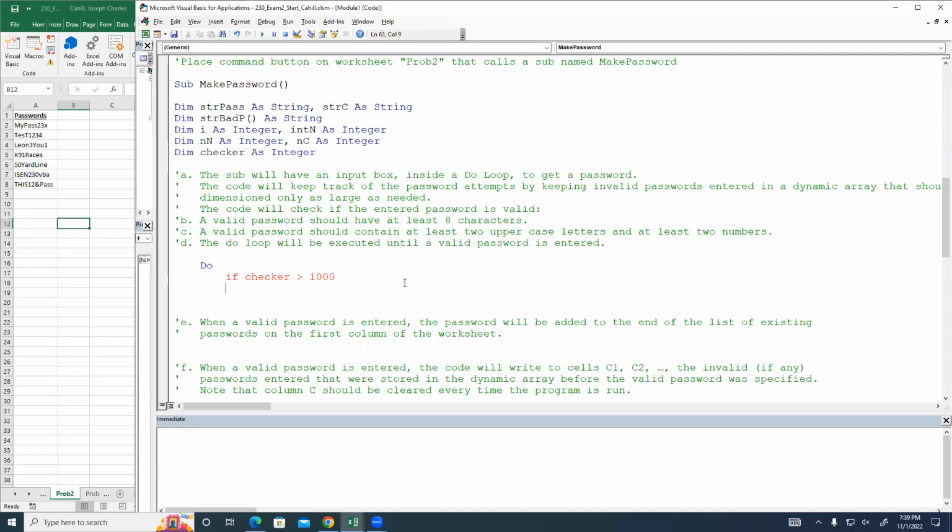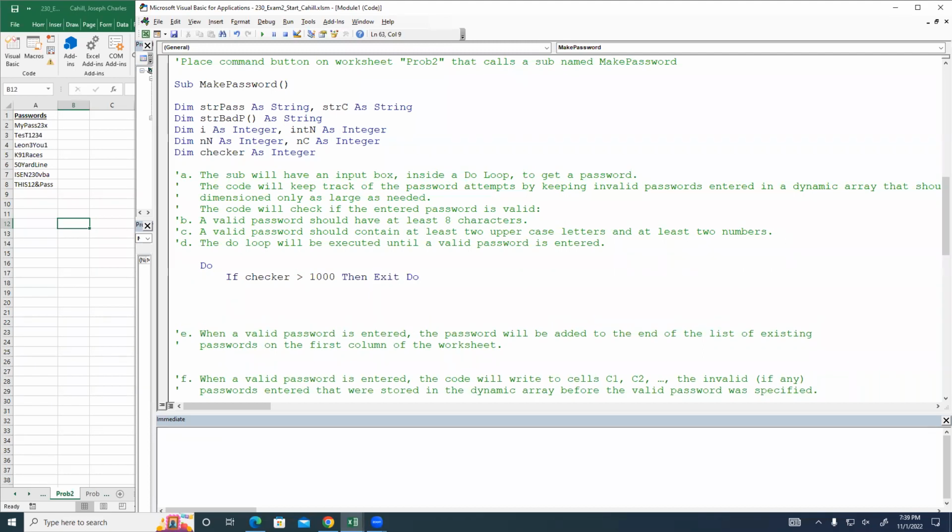And then you always need your then statement. Then, if the checker is over 1000, I'm going to say exit do, because I want to escape the infinite loop so my program doesn't crash. Does anyone know what would happen if I ran my code right now? There'll be an infinite loop because I'm not iterating as I go through the do loop. So I have to say checker equals checker plus 1, right?